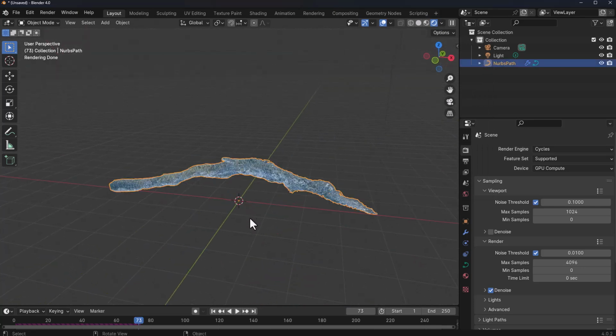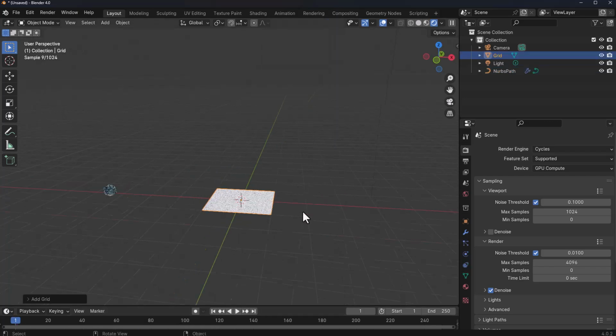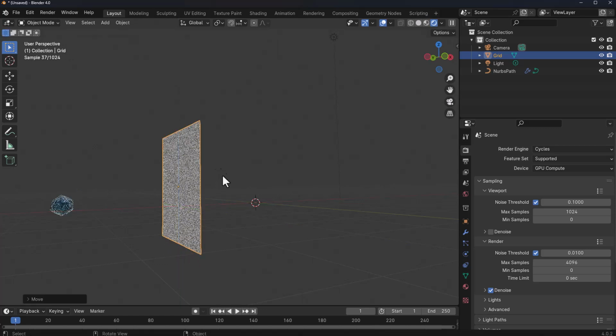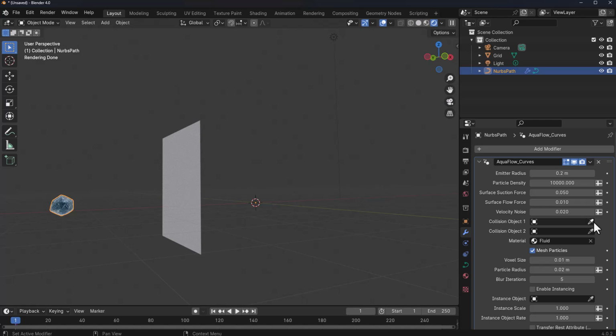And for collision, what we're going to do is set this all the way back, and I'm going to create a simple grid. With this done, the next thing you need to do is just select the object, go all the way to where you have your modifier, and with the eyedropper, we're going to make this our collider. So press the playback button and watch this happen.